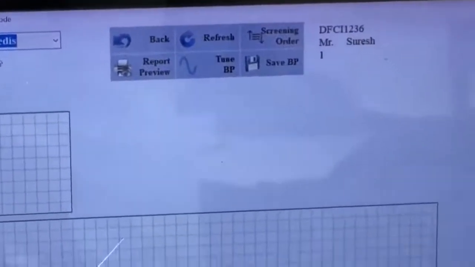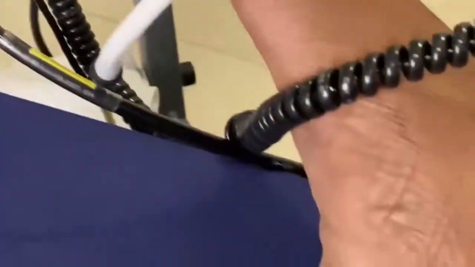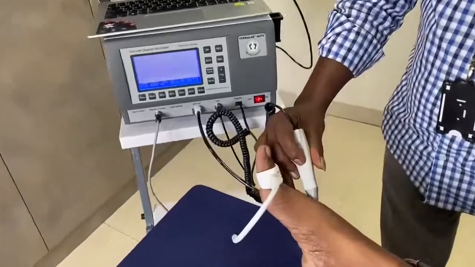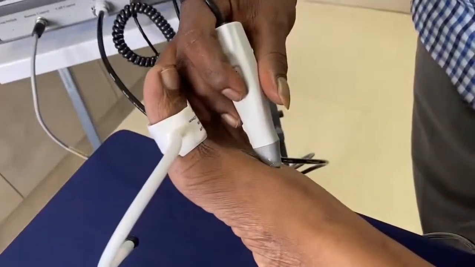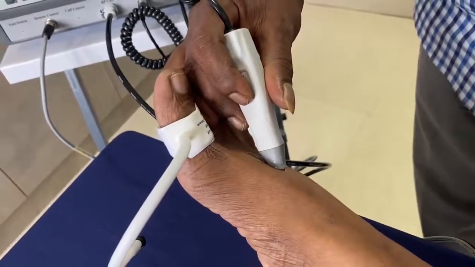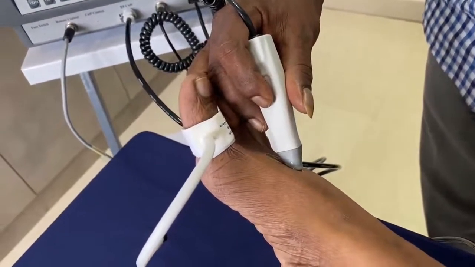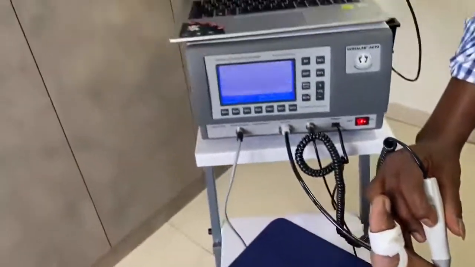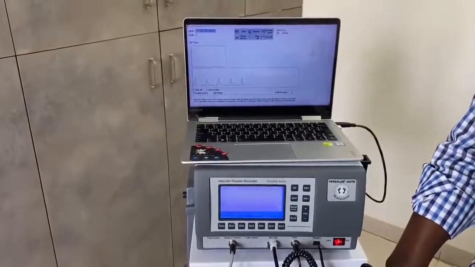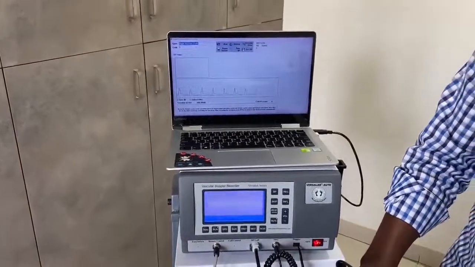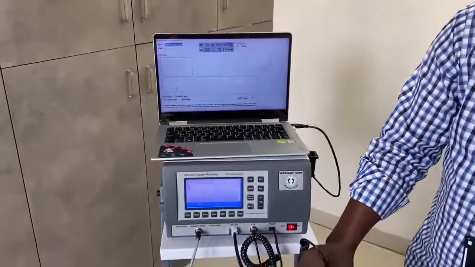So now it is showing right dorsalis pedis. So it has gone to the next location. Now let's see, without changing the cuff position, we keep the probe only on the dorsalis pedis. So now it is on the right dorsalis pedis, keeping the probe there, and you can see a proper waveform, a triphasic, multiphasic waveform is coming.